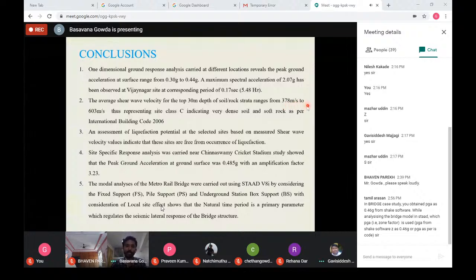we got the shear wave velocity between 378 and 603. So as per the IBC 2006, we classified the site as class C. That means very dense soil and also soft rock. An assessment of liquefaction potential was also done at the selected sites based on the measured shear wave velocity values, which indicated that these sites are free from liquefaction.